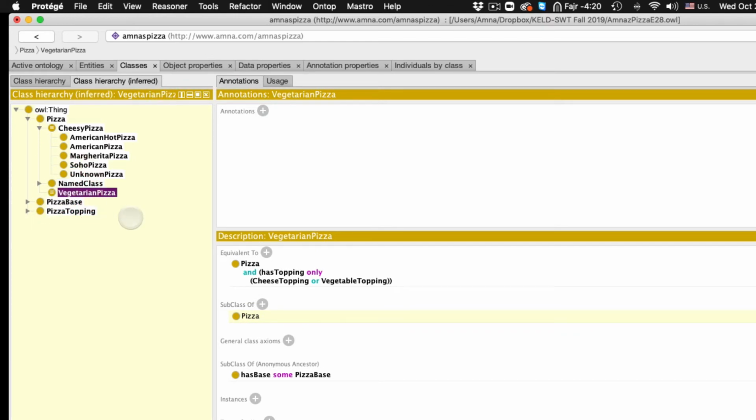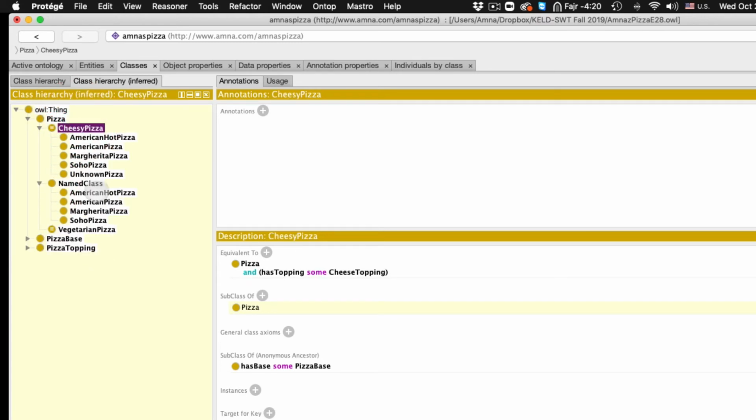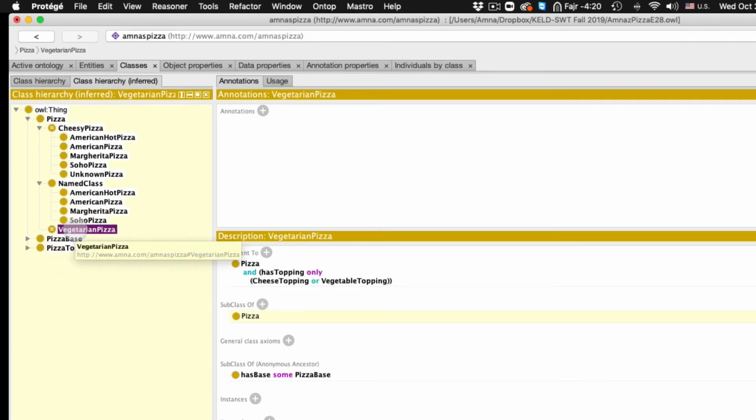My vegetarian pizza, incidentally, has not seen any classification. I do have classifications for my cheesy pizza as we saw earlier, but not in the case of vegetarian pizza. And the reason for this is, as we have been discussing in class, the open world assumption, which is also referred to as open world reasoning.